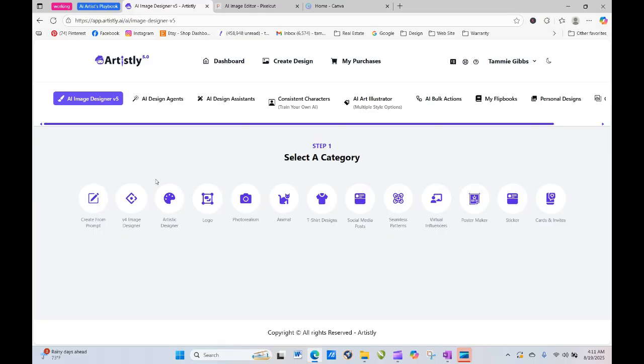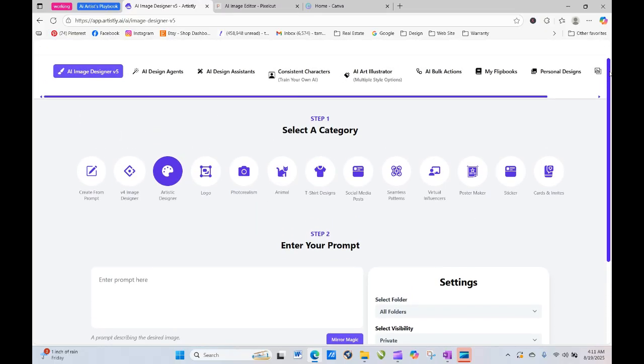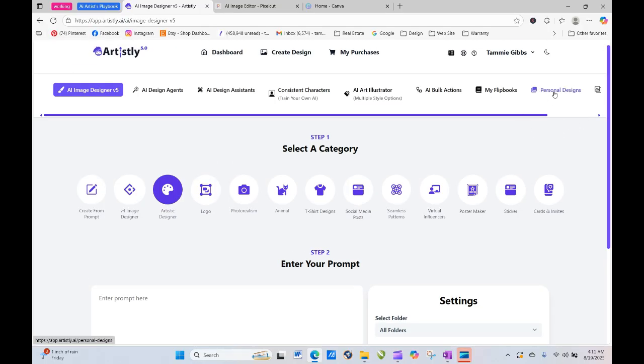Okay, so we're going to be working inside the Artistly designer just because that's going to be a really good place for me to show you how these different effects can be added to your images and, across the board with different products, how they can affect how elevated your images can be.